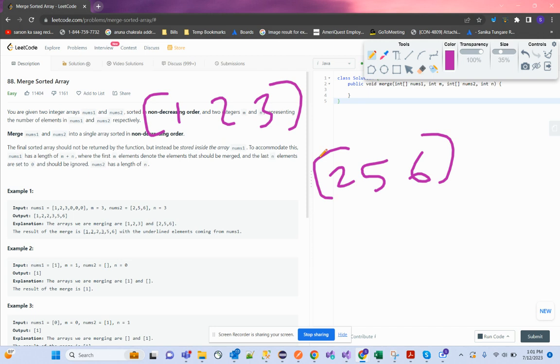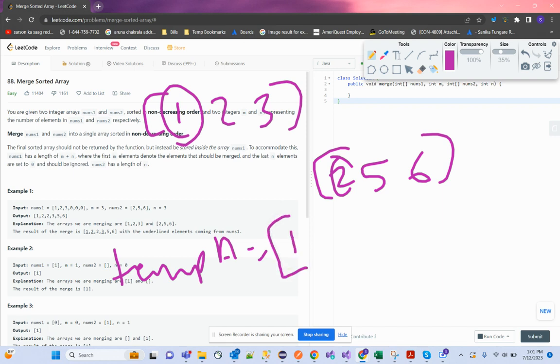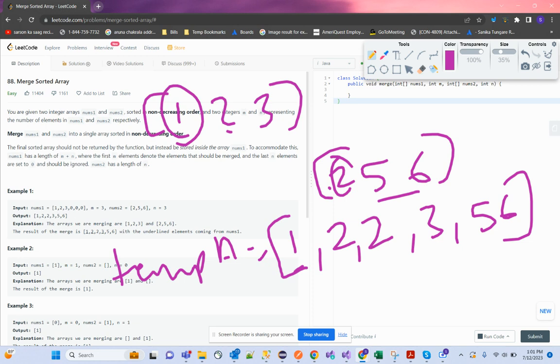So usually in layman's terms, or in the brute force approach, we can create a new temp array, and compare this value versus this value, and whichever is smaller we add to our temporary array. One is less than two, yes, so add one. Two and two are both the same, so I'm adding the same. Three and five, 3 will be added, and then whatever is pending, 5 and 6. So we get this temporary array, and this is the answer which they wanted.